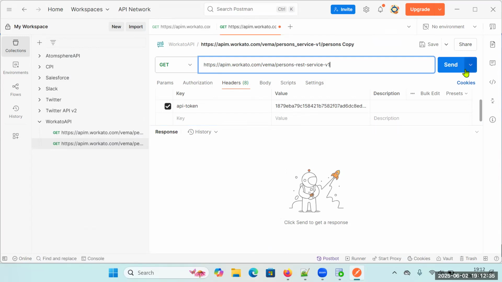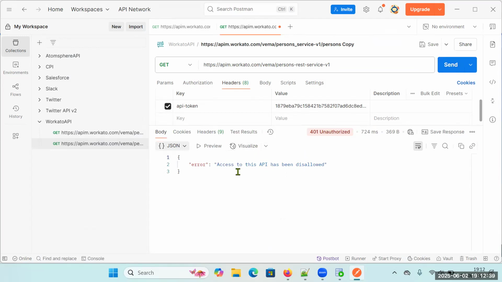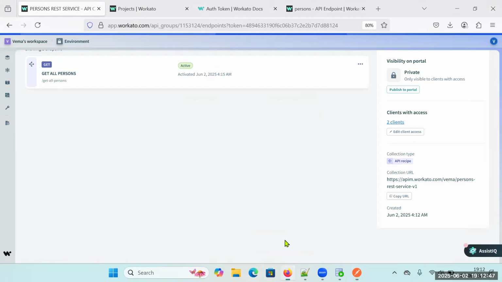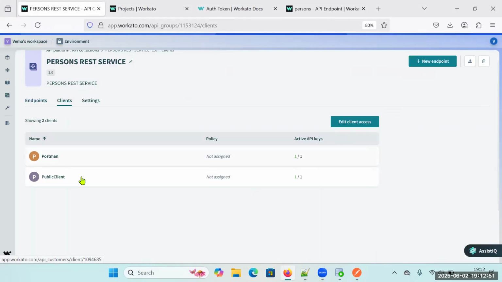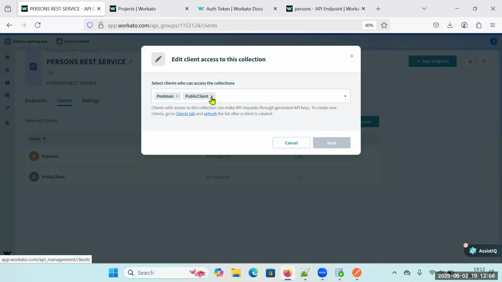I'm just going to copy this one. Just go and click on send here. Okay, it says access to this API has been disallowed. So it says this is not the authentication, it is telling. Okay, now you go to these two clients. You just edit these clients. I don't know why it is, but let's save this one.